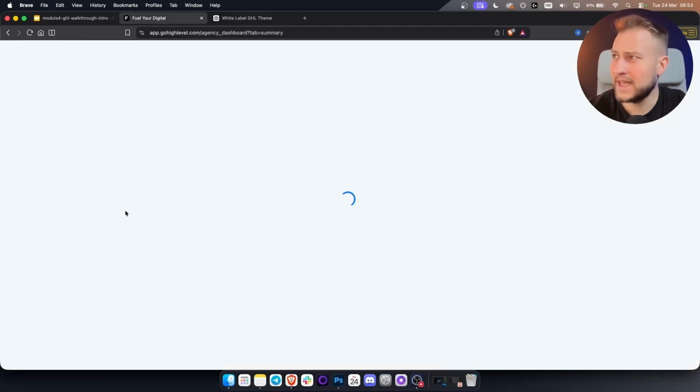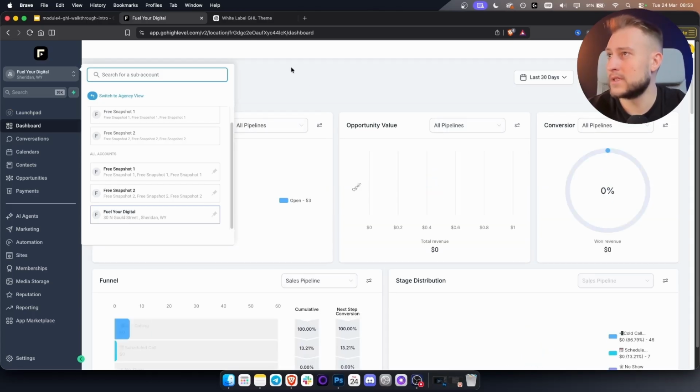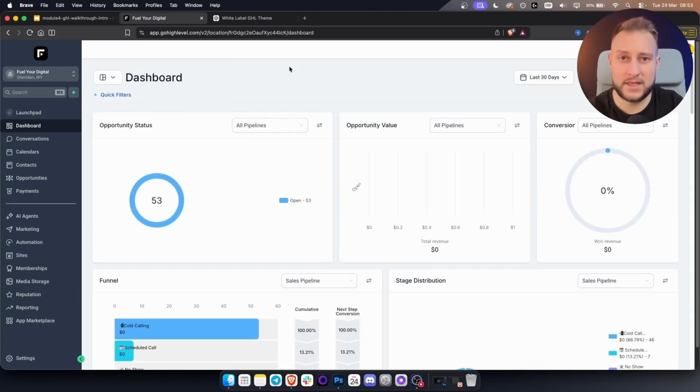So let's say we go to the sub account here. Okay, this is one of our sub accounts, and let's pretend this is our client. Maybe what our client has is, when someone books a call, they have an automation that sends appointment reminders by SMS and by email. So in this case, they need an email sending domain and they need a phone number.